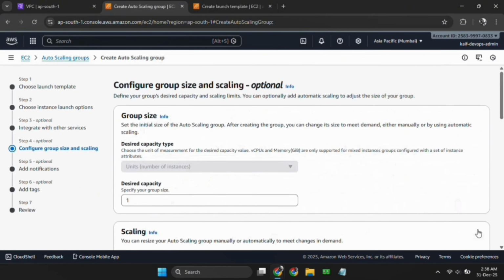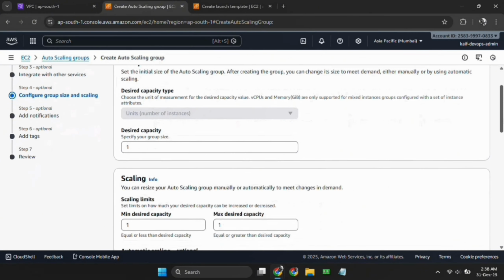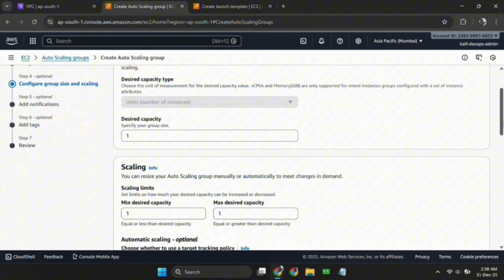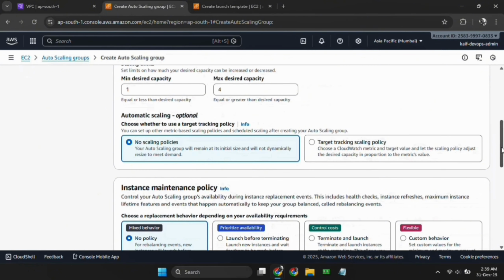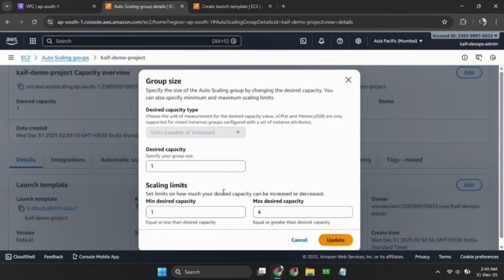In the desired capacity, you can mention minimum 2 and maximum 4 or 3. The desired capacity means if there is a spike in the traffic due to festivals, there would be an increase in the instances, and if the traffic is decreased, it would go to the minimum.